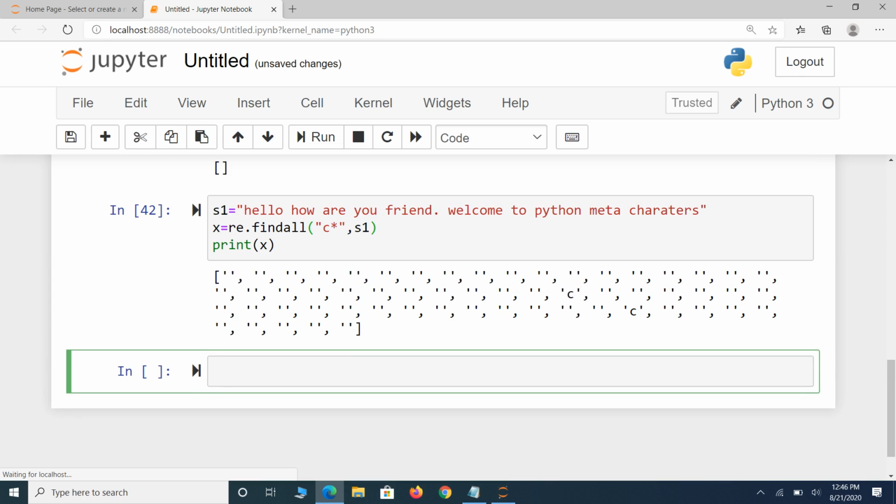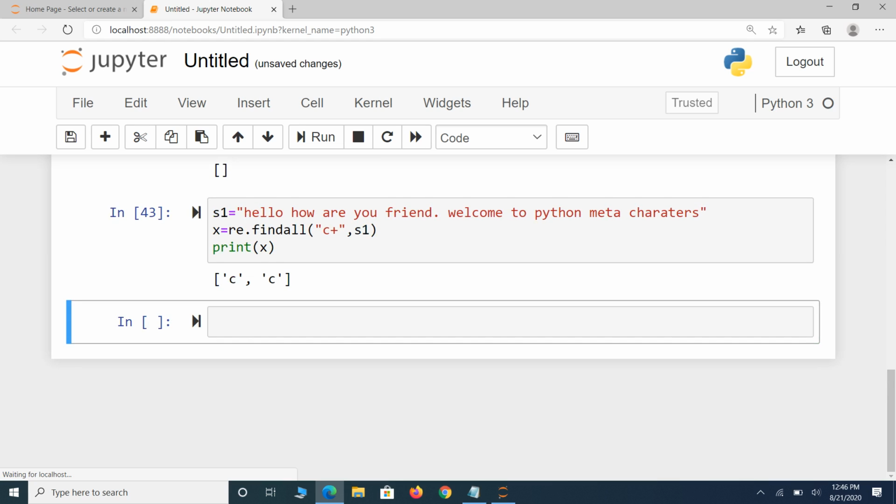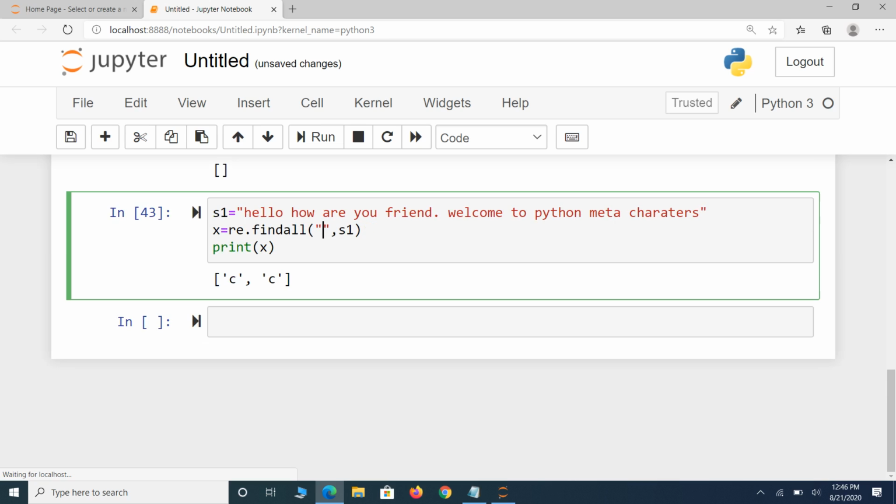See this one. First H, C is not present. Here we have a C, so this C is displayed. Here we have a C, this is displayed. Here C is present 0 or more occurrences. If you are using plus, consider the same example. What is the plus? 1 or more occurrences. See, C is repeated 1 or more occurrences.